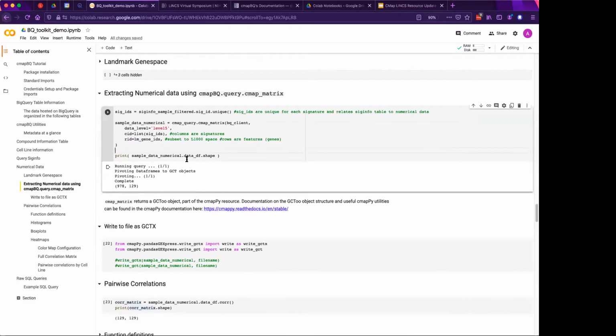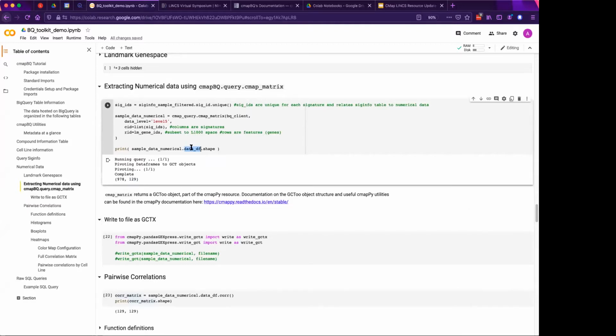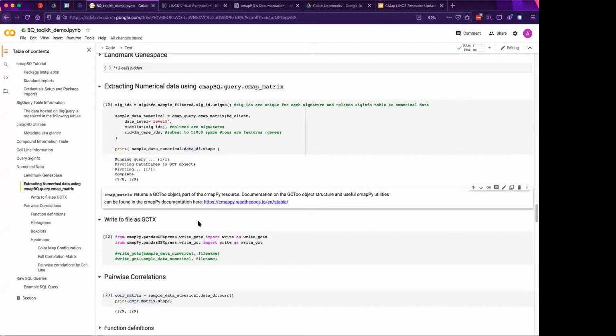And I've printed out the shape of the resulting data set. So this is 978 genes, which is our L1000 space, times the 120 signatures that passed our filters. This returns a GCToo object, if you're wondering why it's this .data_df attribute. That's part of our CMapPy resource and is related to the GCTX file format. And there's documentation on how that's structured if you're interested in that.